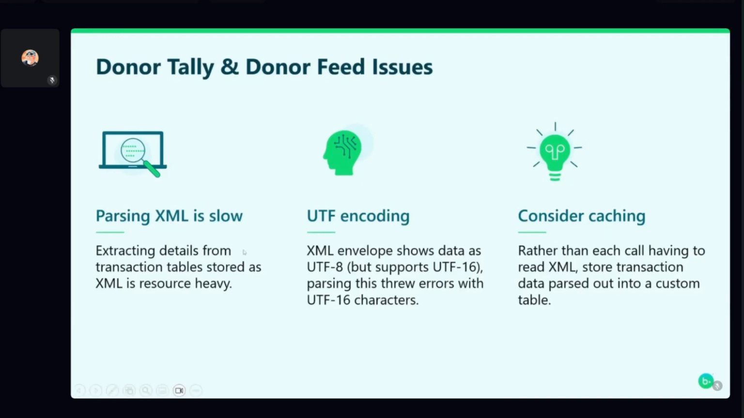The other issue is that because we're reading XML each time, it may actually be sensible for us, the first time that happens, to write it into a custom table and use that for our donor feed and donor tally. That's something I'm thinking about for the next version of both of these, in terms of not having to make it read the CRM system every single time. So each request from each donor landing on the donation page, it's not having to do that XML parsing for each one of them.